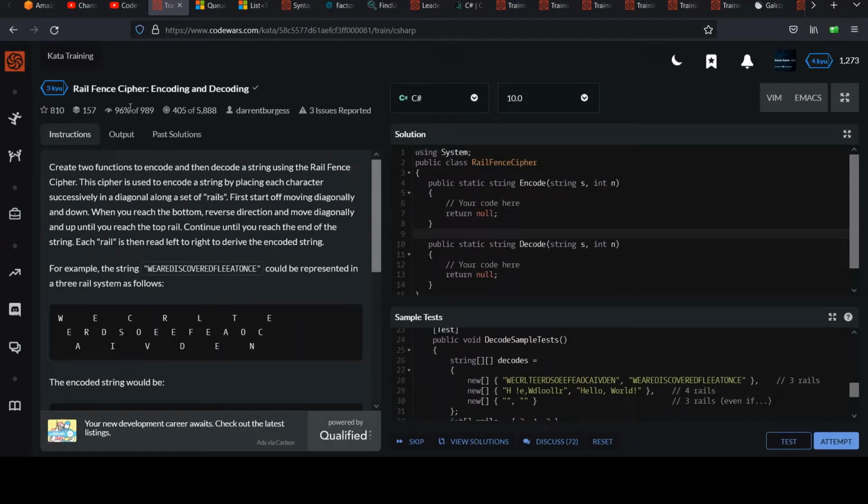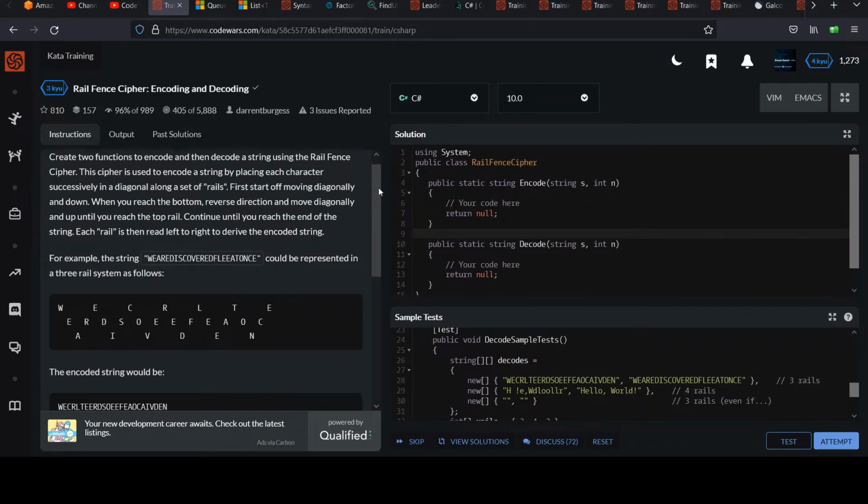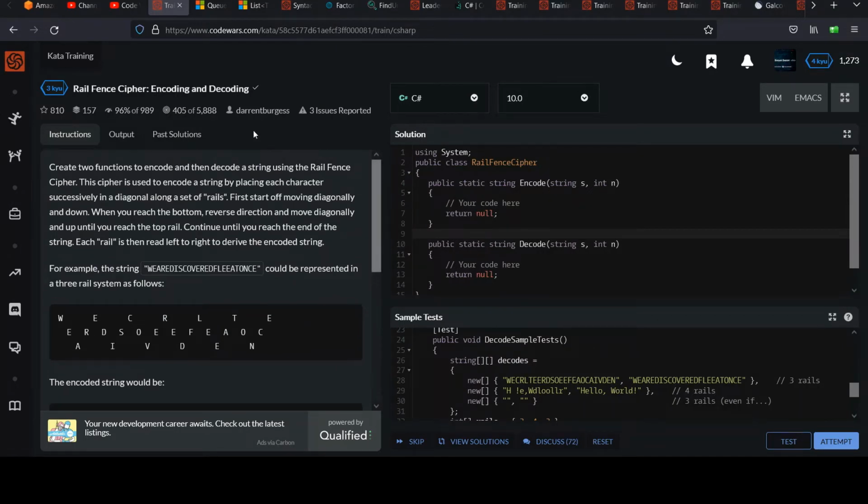Welcome to the first video in the 3 kyu series. This will be brand new. It's called Rail Fence Cipher, Encoding and Decoding. So you're implementing these two functions, encode and decode, and they are giving you a string and a number of rails, and this is how it works. You can consider this example here: "We are discovered, flee at once."